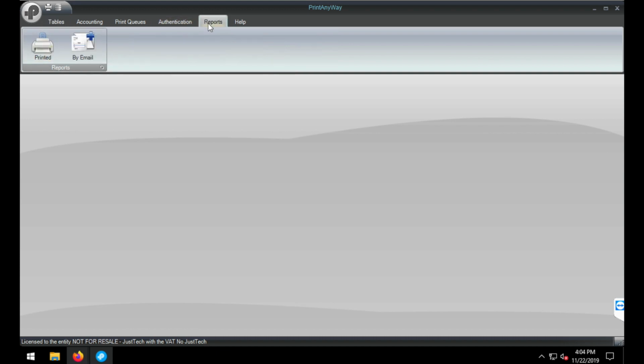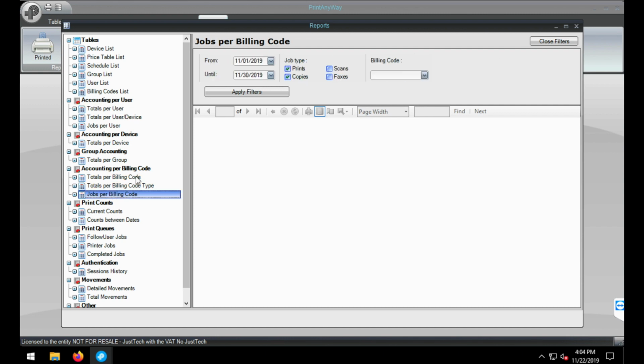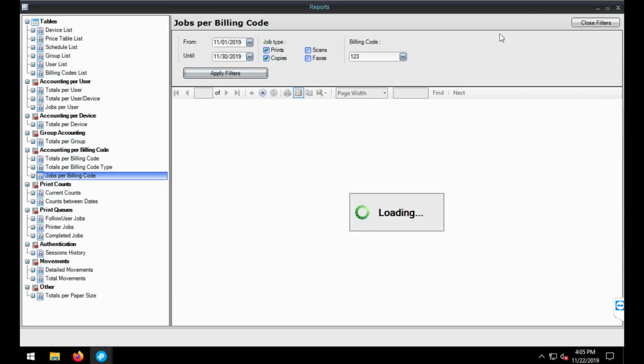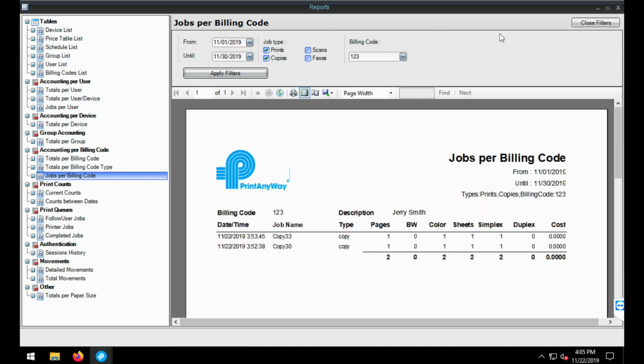Let's go back and choose reports, then printed reports. Here we have reports for accounting per billing code. I'm going to choose jobs per billing code, select billing code, and apply the filter. As you can see, we have the two copies with job names and more information on the pages per job, the color, how many sheets, and if it's a single-side or two-sided job. Also notice there's no cost associated with this job because the job was initiated before the pricing was put in place.